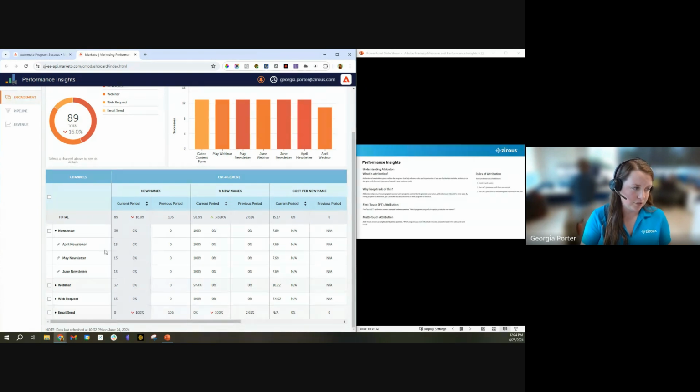So each of my newsletters got 13 new names, and so the cost per name was about $7. And usually you want to see your costs be pretty low. Like we usually see people with like $1 or something like that, but it depends on what program you're running, right? If it's a huge trade show, it might be relatively expensive, and you want to try and increase the number of new names there.